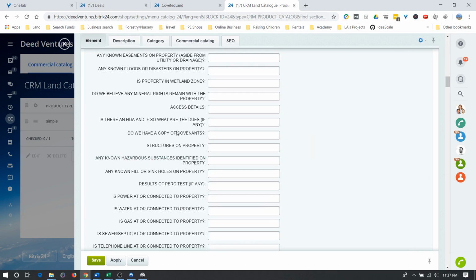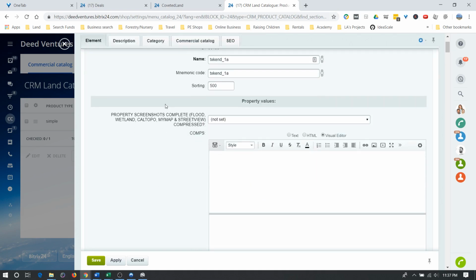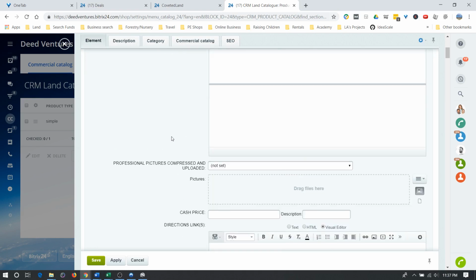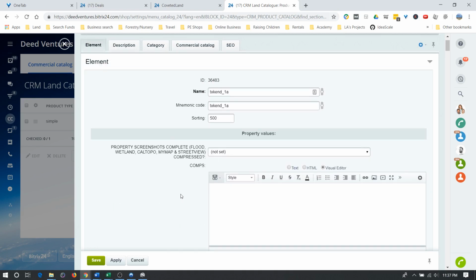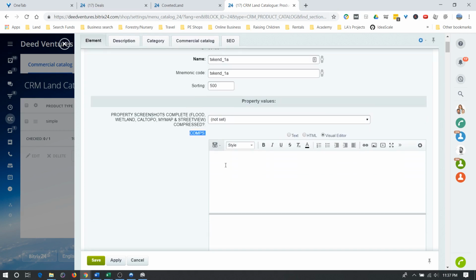Now you'll notice that a lot of the information is already filled out from our mailing data. That's great, but we're going to fill in the first section with property values and disclosure responses over time. For now, for this step, you're just going to do comps, and you want to make sure that you're in the element section, in property values. And for pasting the comps in, it's a lot easier to do when this box is in the visual editor mode, because it gives you all of these options up here, so you don't have to type in any code.